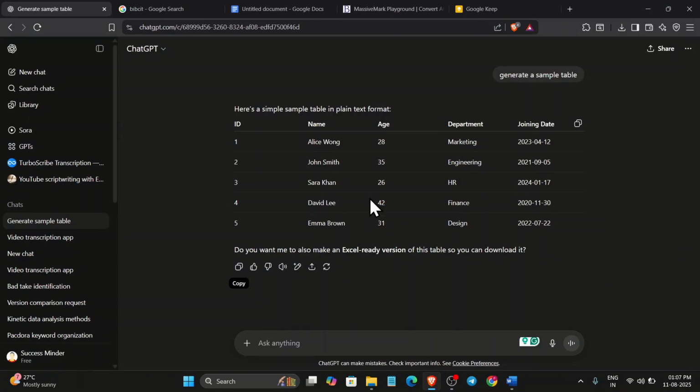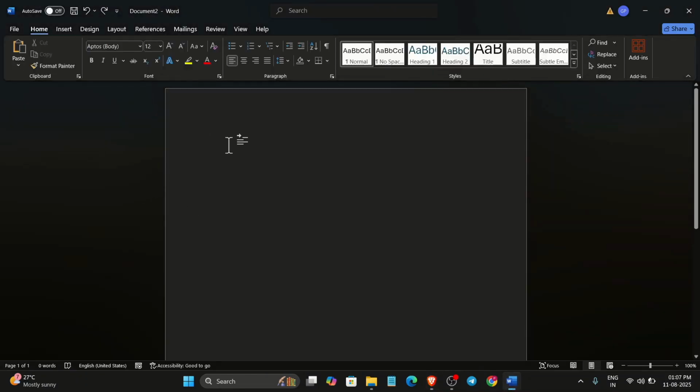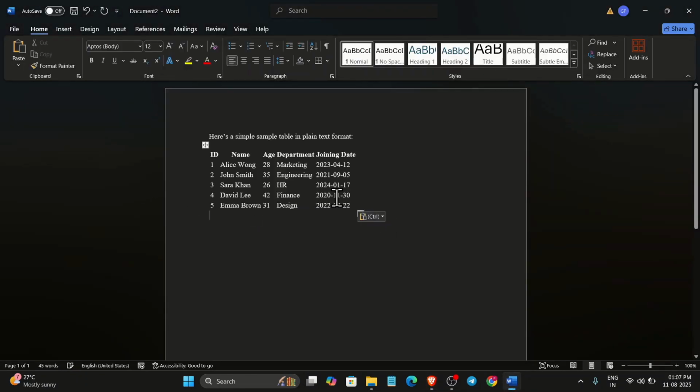In this video, I'll show you how to copy a table from ChatGPT to Microsoft Word without losing any formatting. Here's a table. Usually, when you try to copy this table into Microsoft Word, it doesn't keep the format.